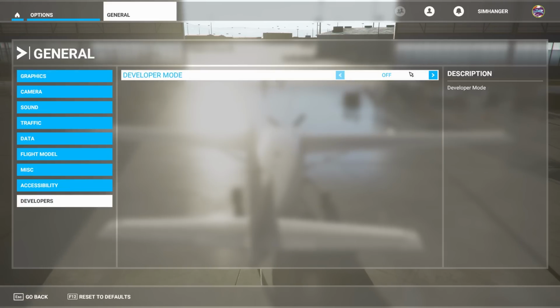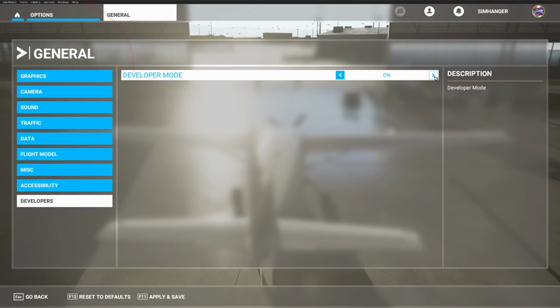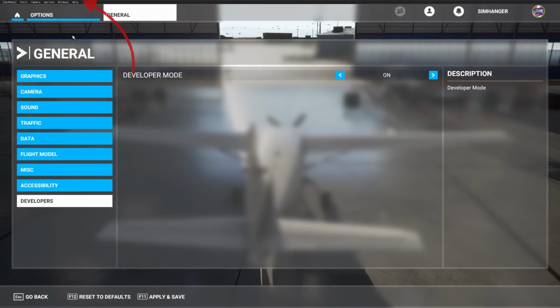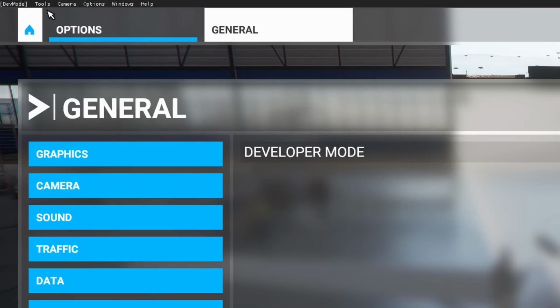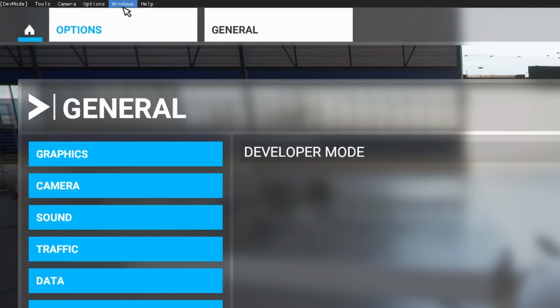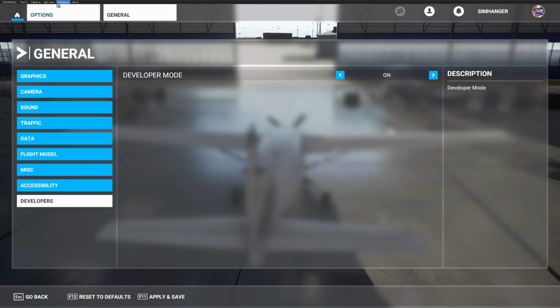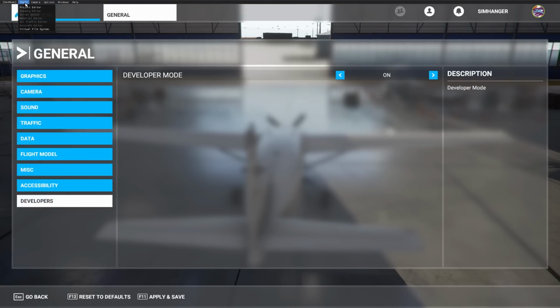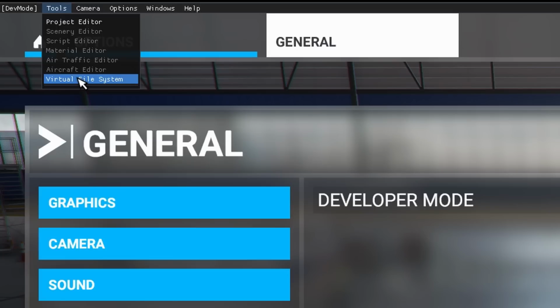Put Developer Mode on. As soon as Developer Mode is on, you'll see a small menu at the top left-hand corner. There's Dev Mode, Tools, Camera, Options, Windows and Help. Click on Tools. Go down to the bottom of the menu selection within that subdirectory, and one of the options is Virtual File System. Click on that.